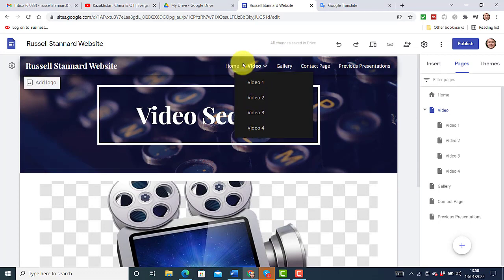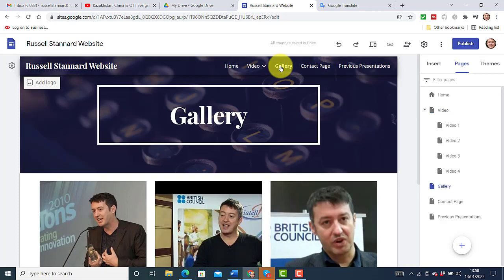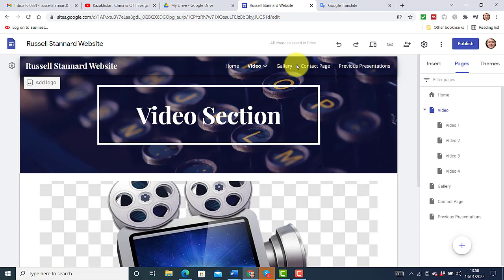So make sure that if you use submenus, the top level becomes a landing page and not the content. If it's just a single page, that's fine, but if you're going to have a submenu, the top level page really should be a landing page.